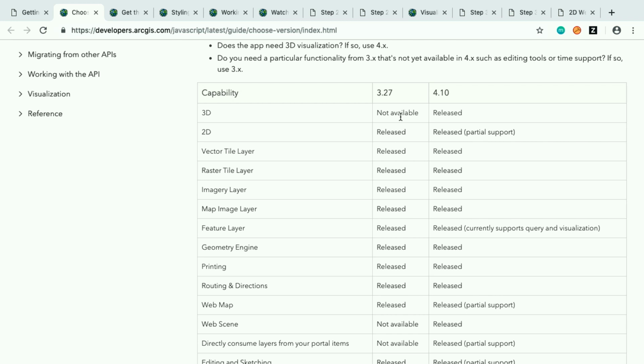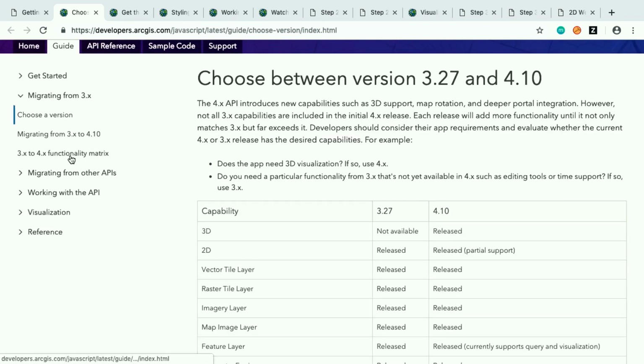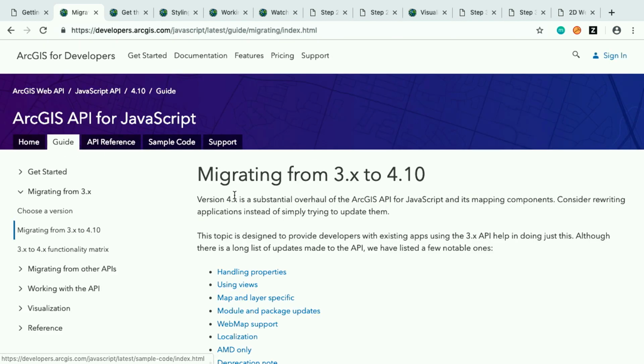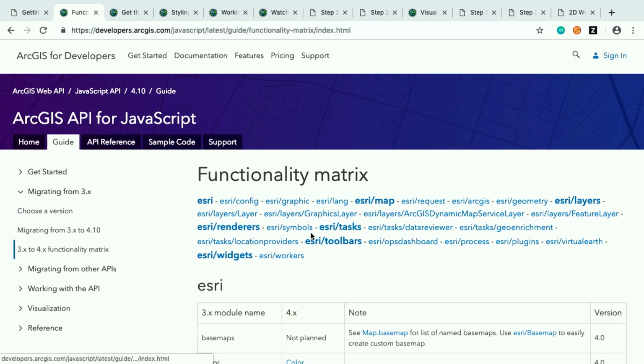And even after we finish development with the 3.x version, it'll still be accessible online. You can still run all your applications. Nothing's actually going to turn off. And of course, there's another guide topic about actually migrating and a functionality matrix. So if you're used to layers in 3.x, you can find what they're called in 4.x.